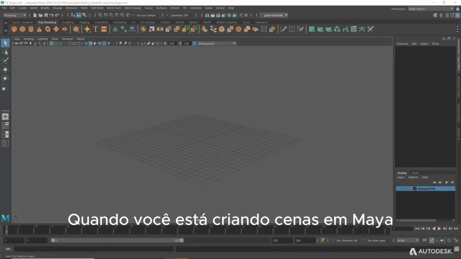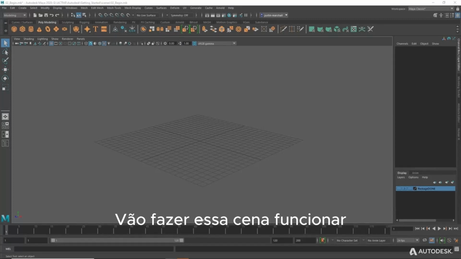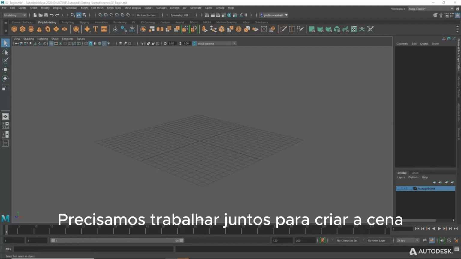When you're creating scenes in Maya, you start to accumulate a lot of different files that are going into making that scene work. You've got your geometry, your scene files, your texture files, and data caches. All of these files need to work together to create the scene.